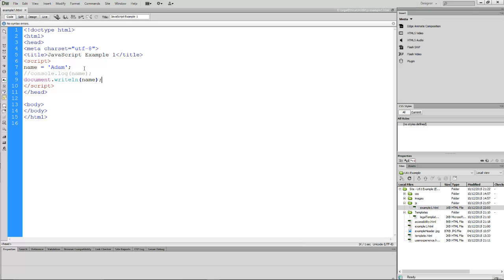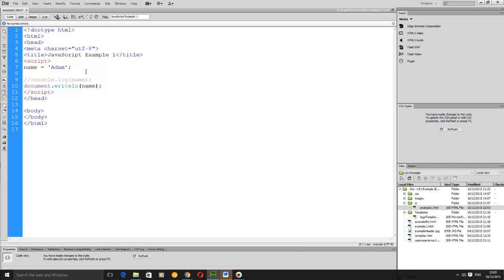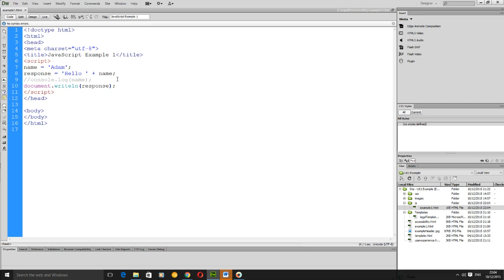So as well as name, we could manipulate that variable, maybe by creating another variable called response, which could equal hello with a little space after it, plus name. So it can then take on the value of name and add those two things together. And instead of writing the line name, I'm going to write response. Save that. Back to the window. F5 to refresh, and there you see that it's outputted hello Adam. Very straightforward stuff. Quite basic.